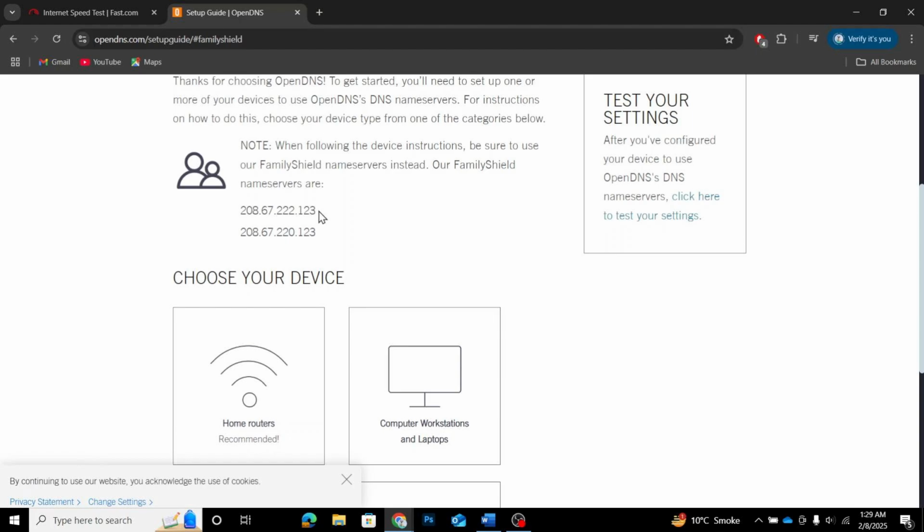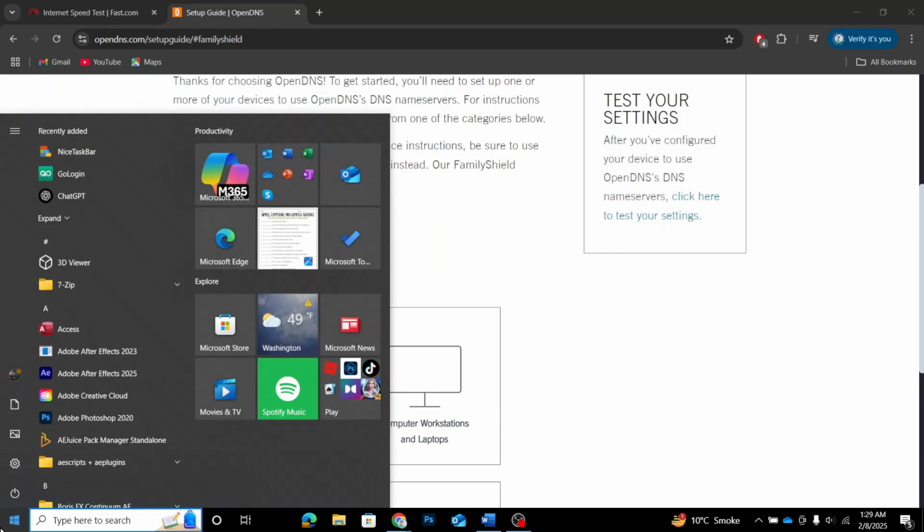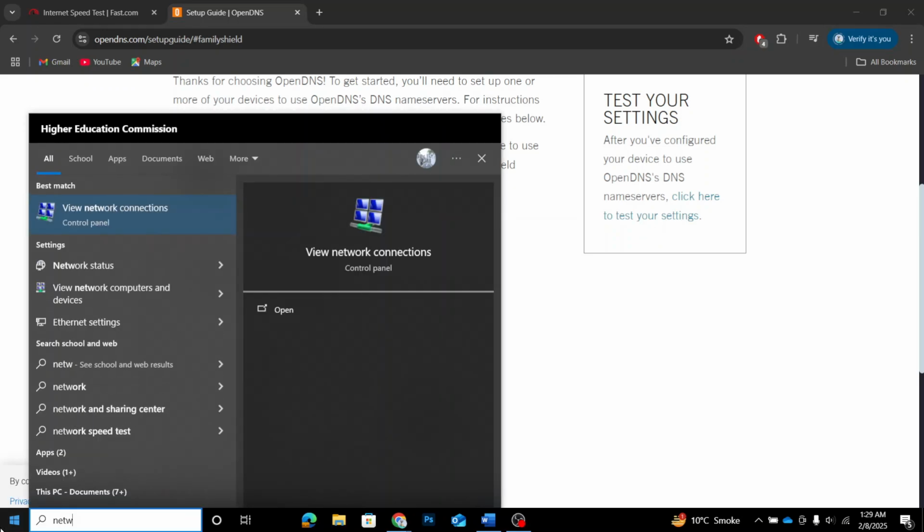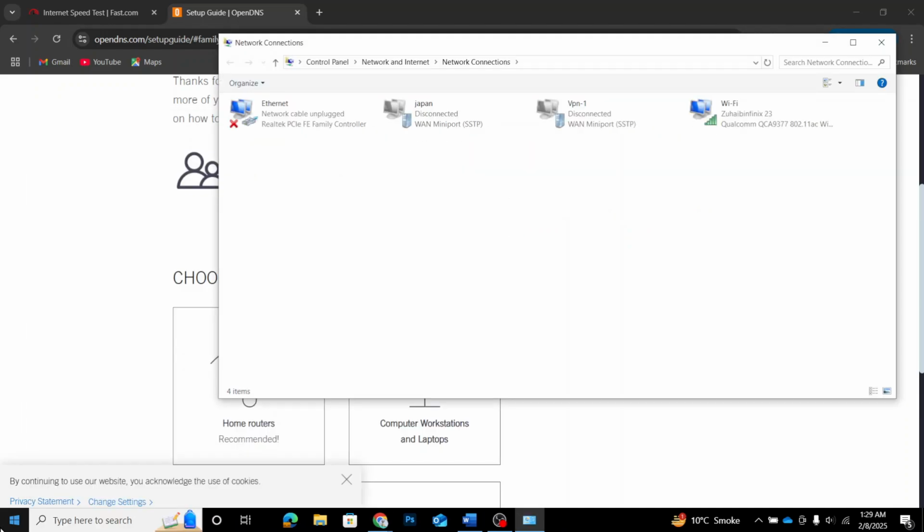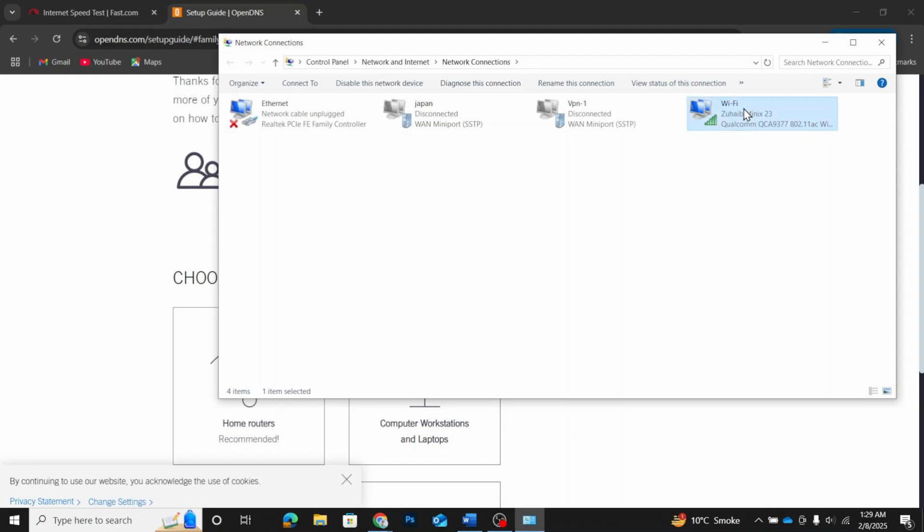To do this, first, click on the Windows icon in the bottom left corner of your screen. Now, in the search bar, type View Network Connections and press Enter. A new window will open, displaying all the network connections available on your PC. If you are using an Ethernet cable for your internet connection, double-click on the Ethernet option. If you are using Wi-Fi, double-click on the Wi-Fi option instead.